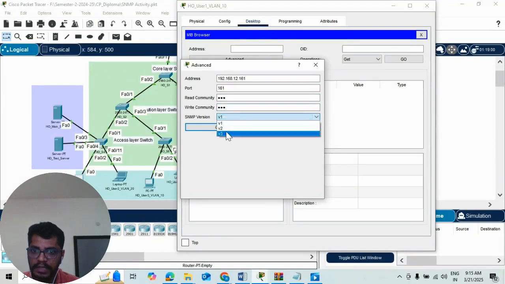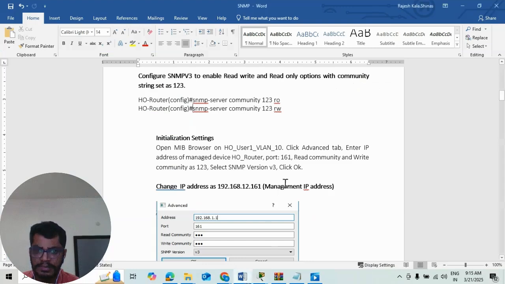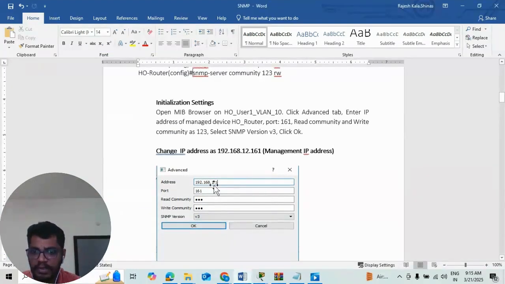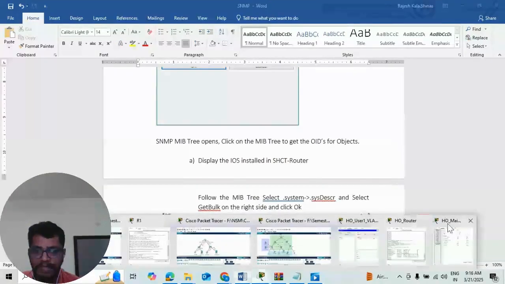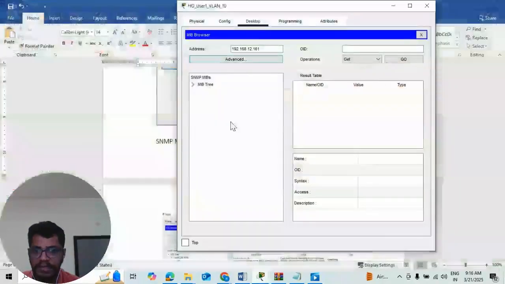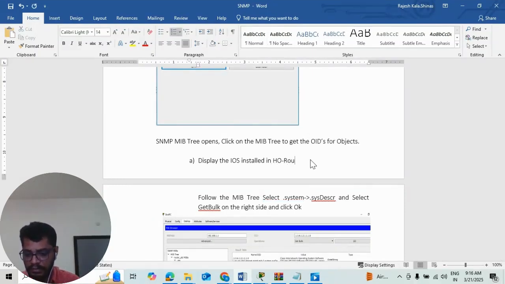You want to choose version 3. Now, what things do you want to access? In the screenshots I put 1.1, you can change it to 12.161. That's the thing you have to change. Now the SNMP MIB tree opens. Now the Management Information Base tree opens, right? This is the tree. From here, I want to display the IOS installed in the head office router.